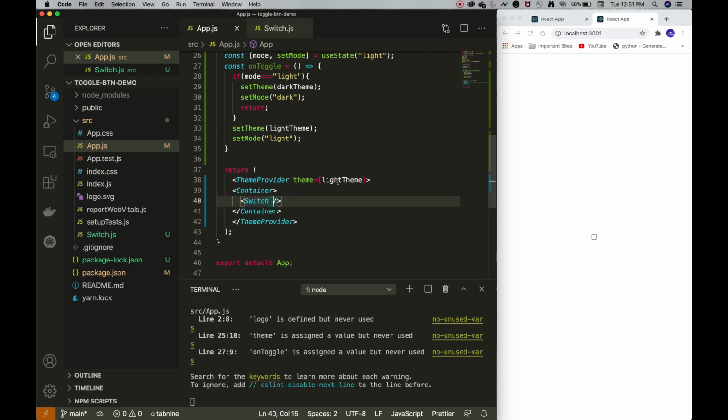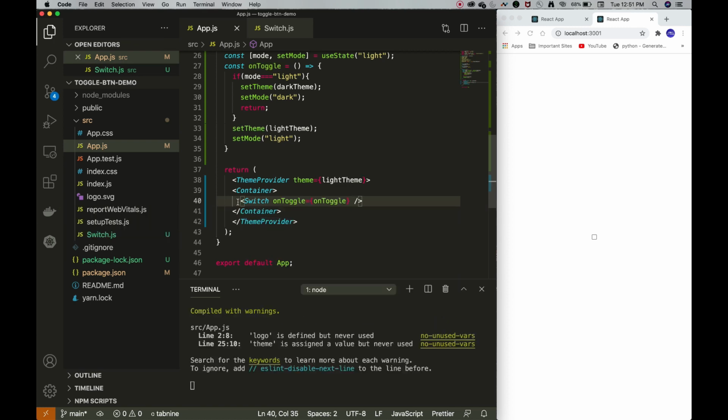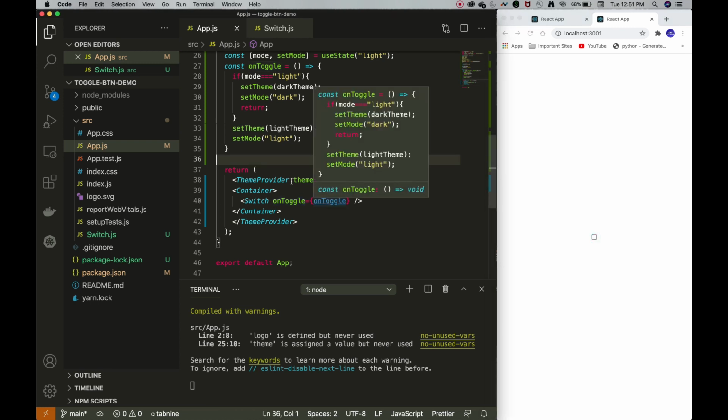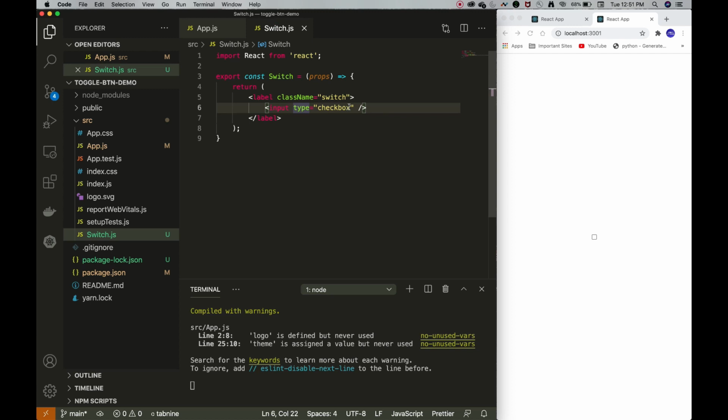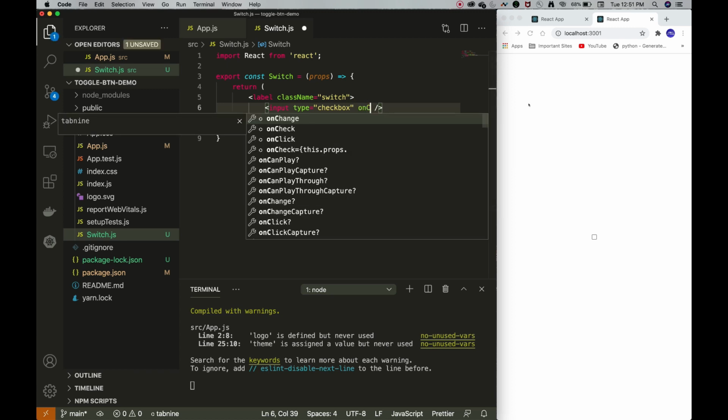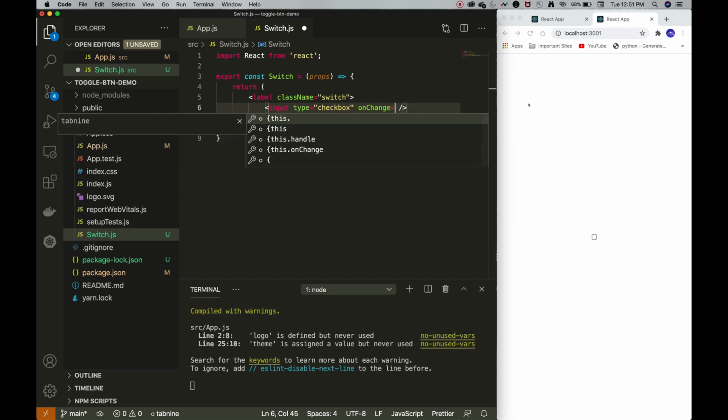First of all, I want to pass this onToggle method to the switch. By passing this onToggle method, still nothing will happen because we have not used it in the switch. So let us go back to switch, and here we want to invoke the toggle method whenever the checkbox input is changed. To do that, we will pass this onToggle method in onChange. So in the input box, we will pass the onChange parameter and we'll pass the value as props.onToggle.